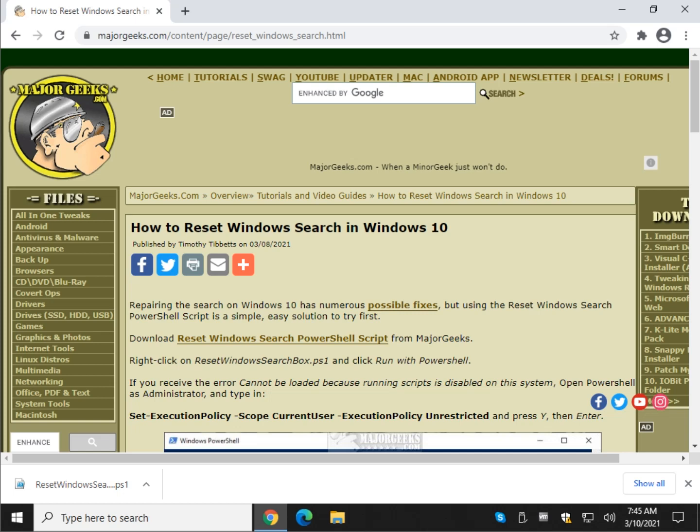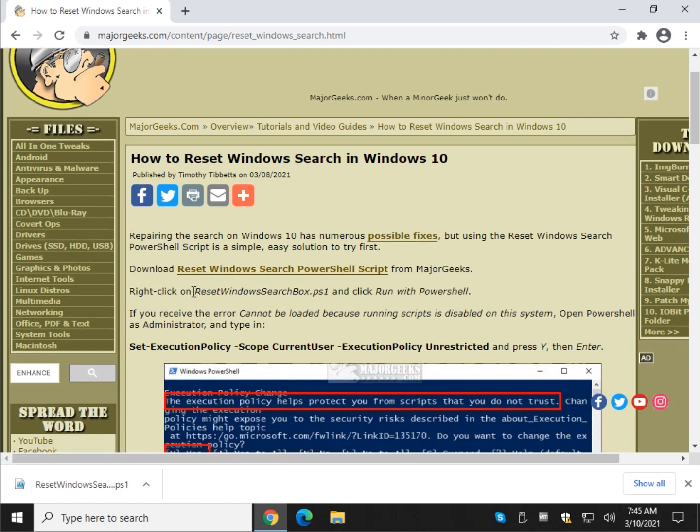Today we're going to show you how to reset Windows Search, at least one possible way, and that is using a PowerShell script that is available from Microsoft. Look for the I in the video or check the video description to get this link. And you're going to want to click right here to download the PowerShell script. And once you do, you will get this file right here, which you can see in my downloads here.